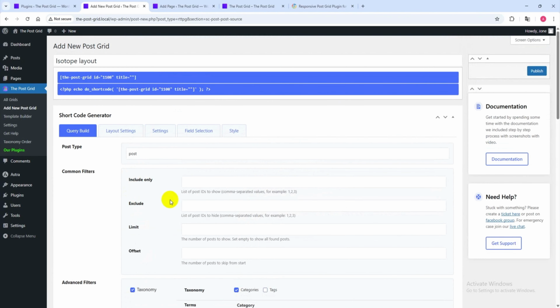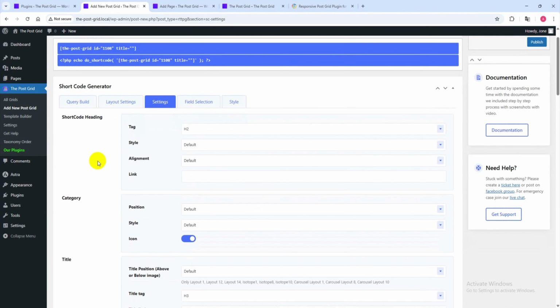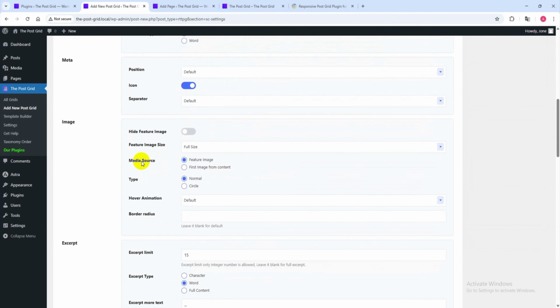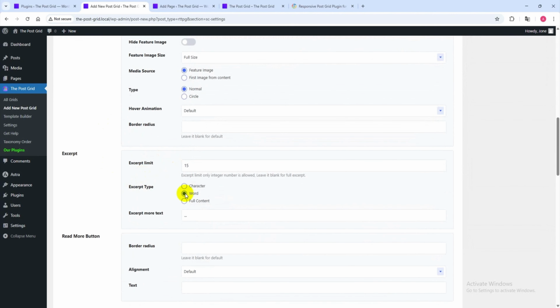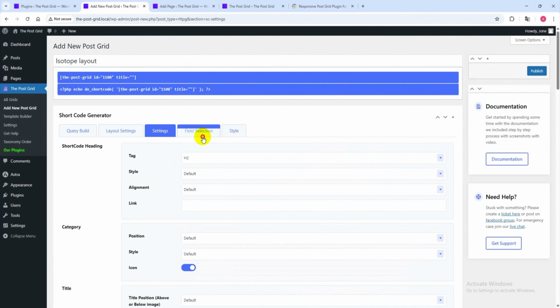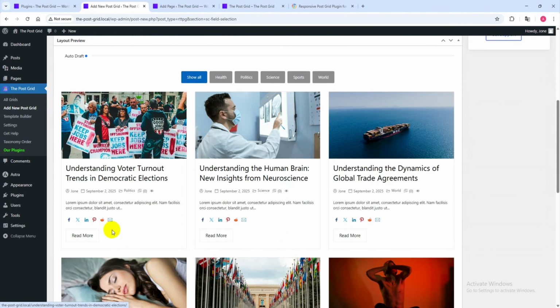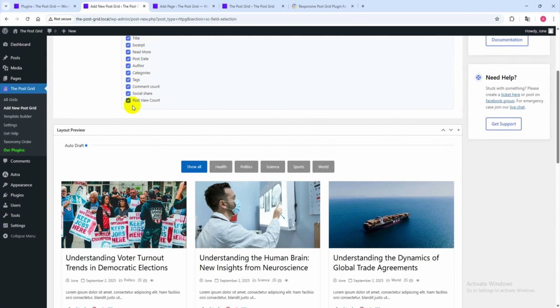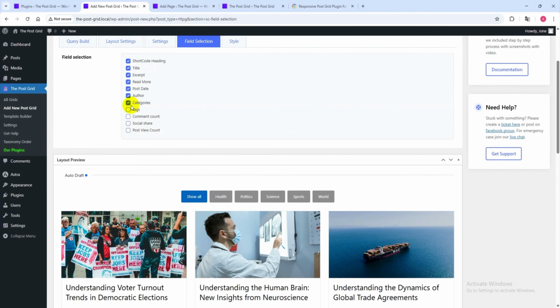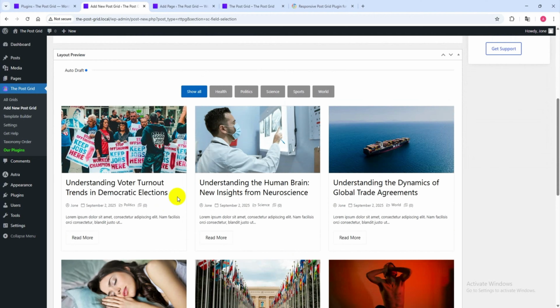Now go to the settings. Similar modifications mean you can do the same things here that you did while working with the grid and slider layouts. When you are done with these settings, then go to the field selections. Again, same process are applicable for this customization. If you disable these fields, then these will not appear anymore in your post.